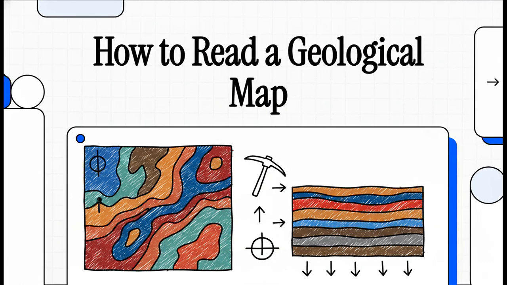Have you ever looked at a geological map and just thought, what am I even looking at? It looks like some kind of beautiful but totally confusing abstract art. A mess of colors, lines, weird symbols. Well, what if I told you it's not art? It's actually a set of instructions for seeing a hidden world. So let's dive in and learn how to read the stories that Earth writes in its rocks.